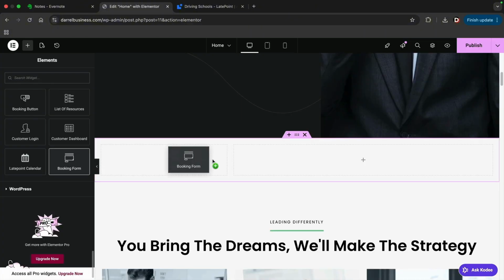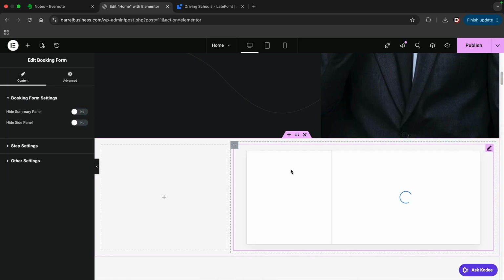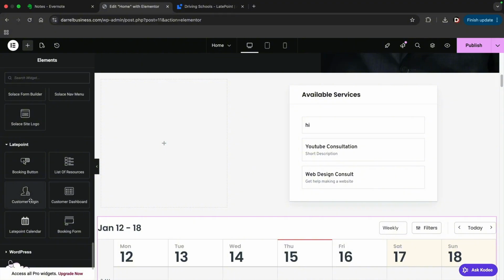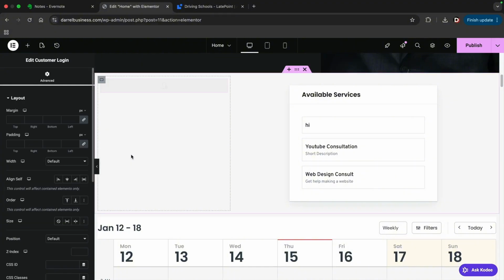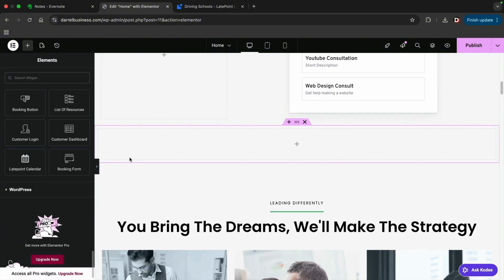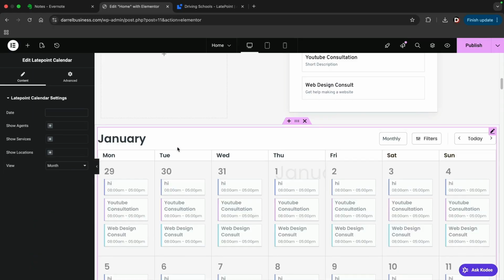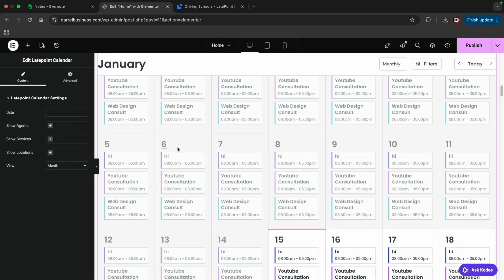Once you create your services, you can then add them to the homepage. LatePoint fully integrates with the Elementor page builder, and it also comes with 6 elements for the Elementor page builder. You can add these elements onto any page you want, which gives you a lot of freedom when using this booking plugin. The calendar forms also look pretty good. They integrate really well with the Elementor page builder, and they look quite nice.